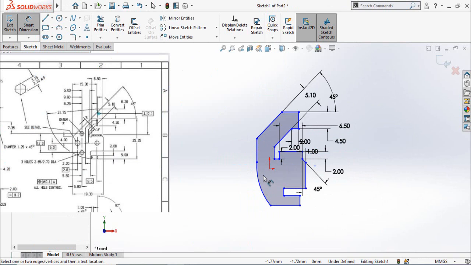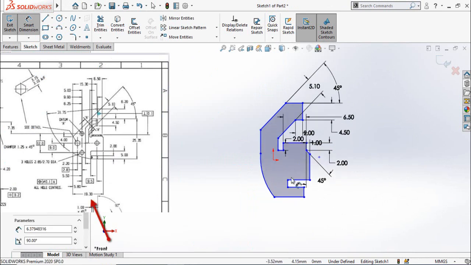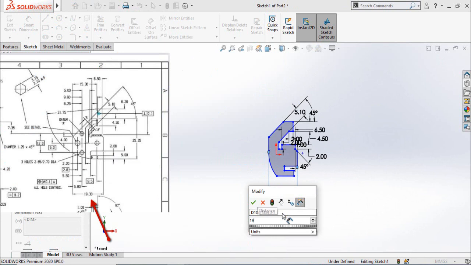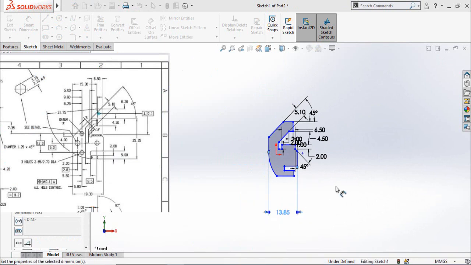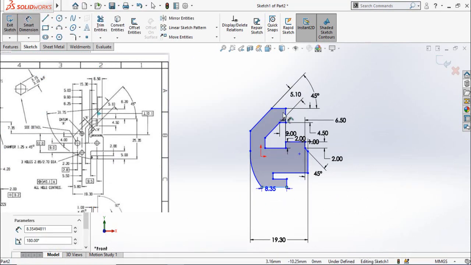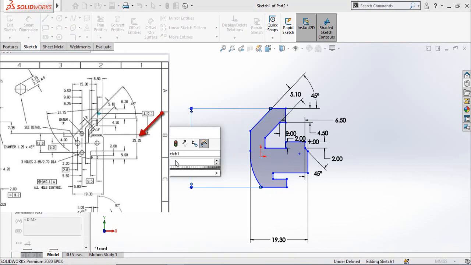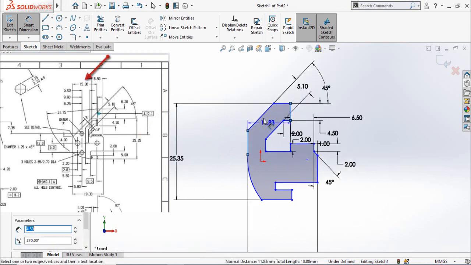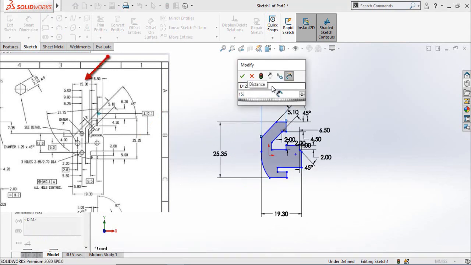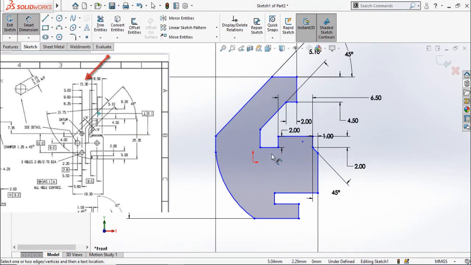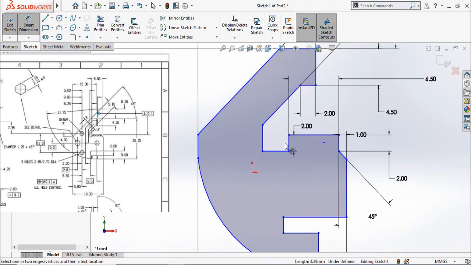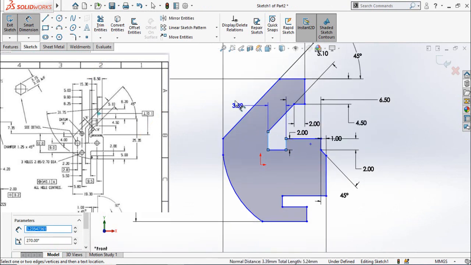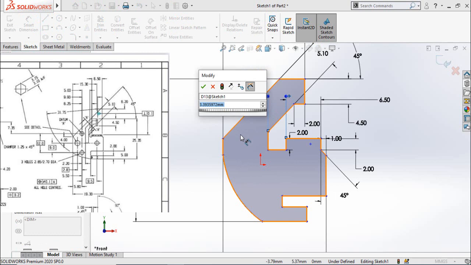Total width of our part is 19.30 millimeters. Then total height of our part is 25.35 millimeters. Distance from here up to this line is 15.30 millimeters. Distance from this line up to this line is also not mentioned anywhere, which is why I am adding this distance by common sense, and I think it should be 1 millimeter.